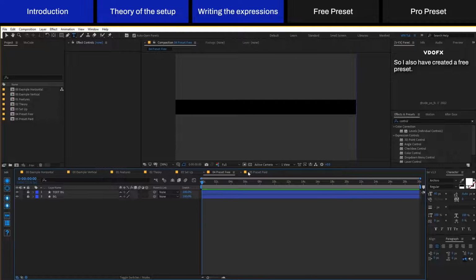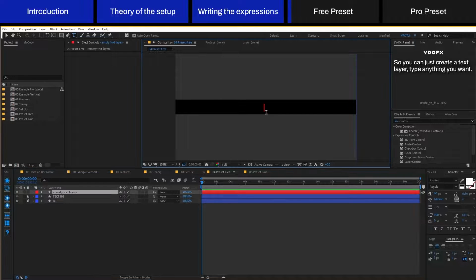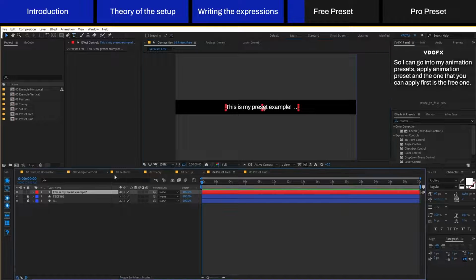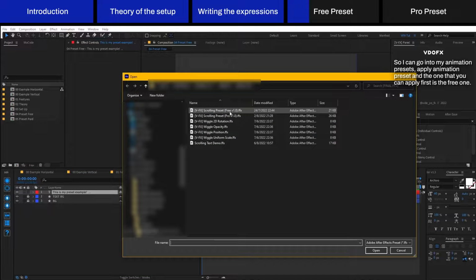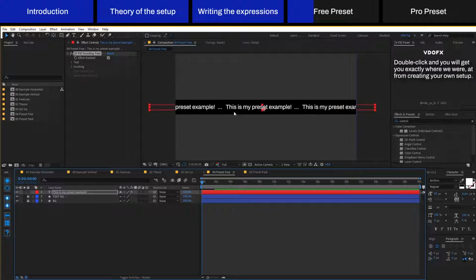I also have created a free preset, so you can just download and use it for your After Effects project. You can just create a text layer, type anything you want. This is my preset example, exclamation mark, space, dot, space. Okay, that will be my divider. So I can go into my animation presets, apply animation preset, and the one that you can apply first is the free one, scrolling preset free version 1.0. Double click and it will get you exactly where we were from creating your own setup.